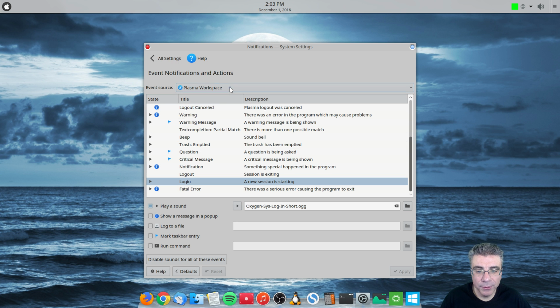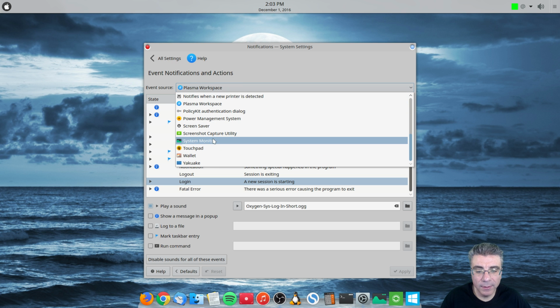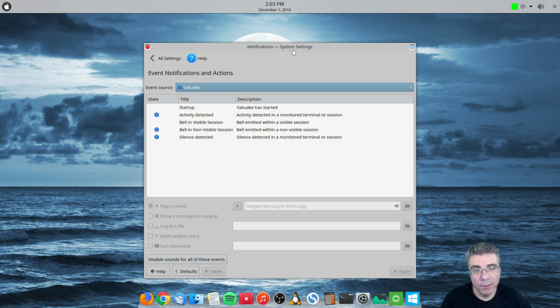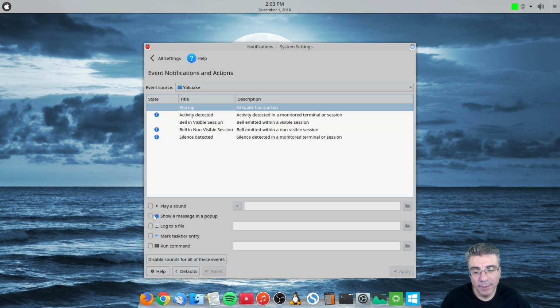And one other one I wanted to show you, and let's see here, the drop-down terminal. So I use the drop-down terminal, but every time that it starts up, and this was checked by default, it pops up a box saying that it started. Well, I don't really want to see that it starts up every time. I know that it's starting up. So you can uncheck the message.